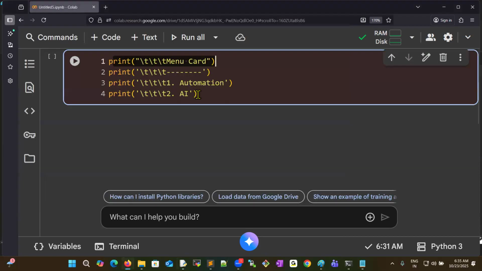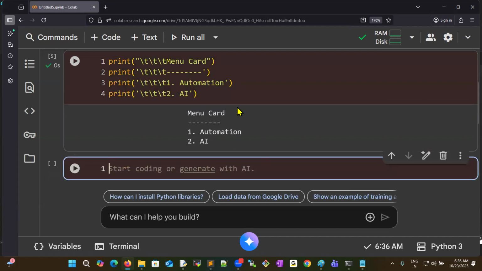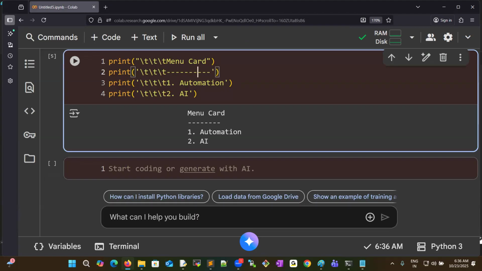I have written four times, I'm using the print function. Four new lines will be created. Is it okay? Yes.